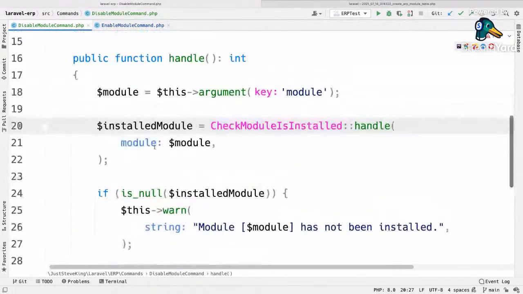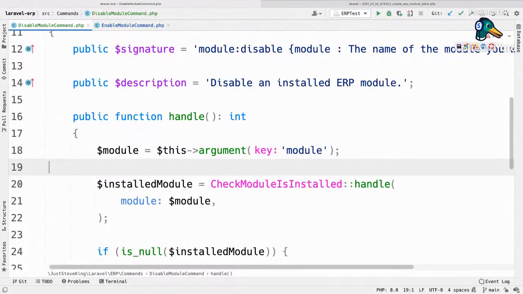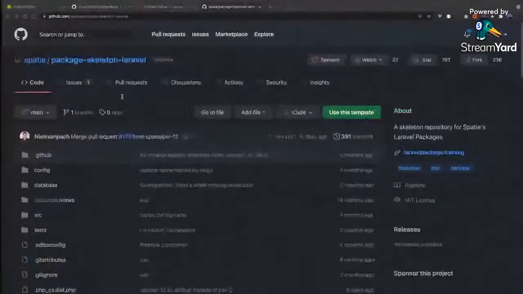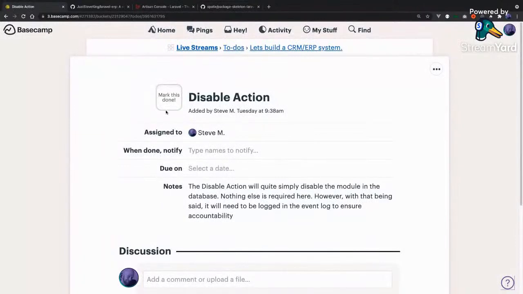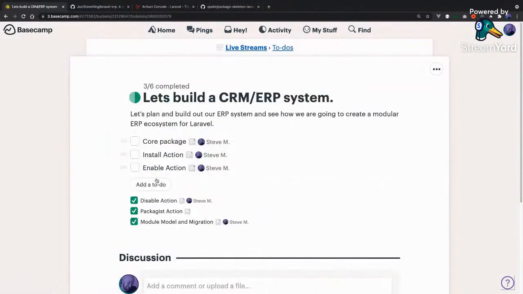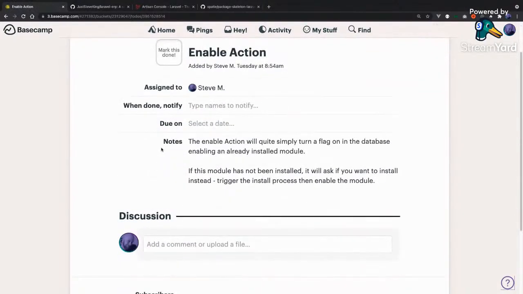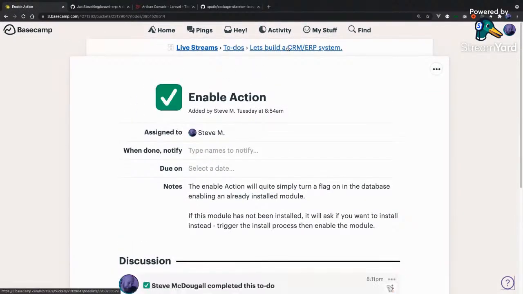Return, cool. All of that is good. That's disabled. Perfect. So in theory, disabled is done. Enable action. I'd say it's done, but we're going to test it more effectively.